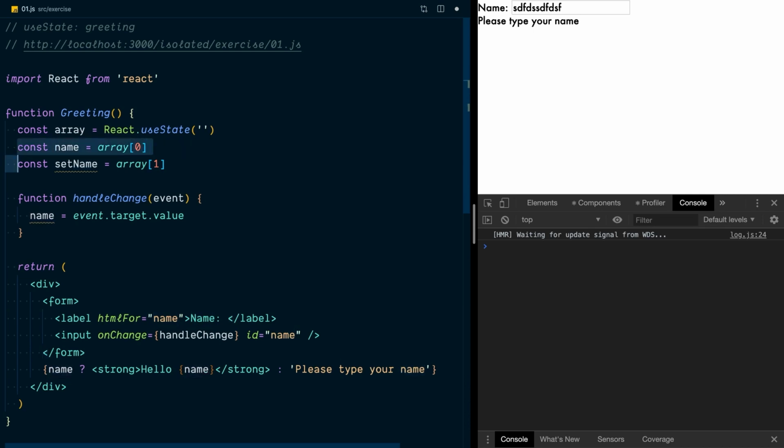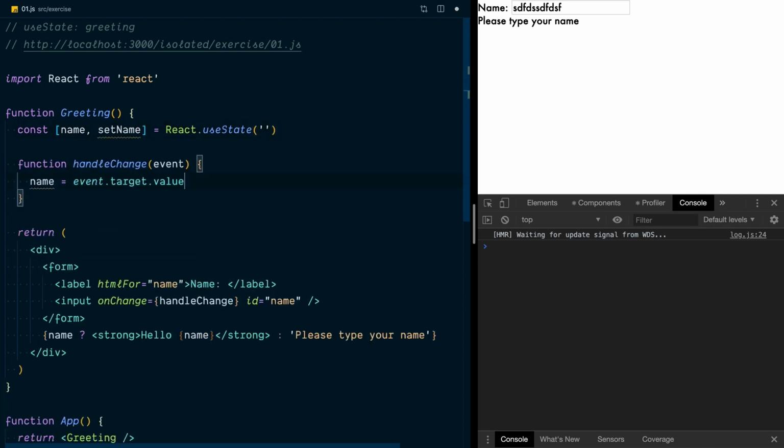So nobody likes to write their code like this. That's just a nightmare. So we're going to destructure it instead. We'll say name and setName right there instead. And instead of just reassigning this variable, because that's not going to trigger a re-render of our component, what we're going to do is call setName with that event.target.value. And with that, we've got a working field.